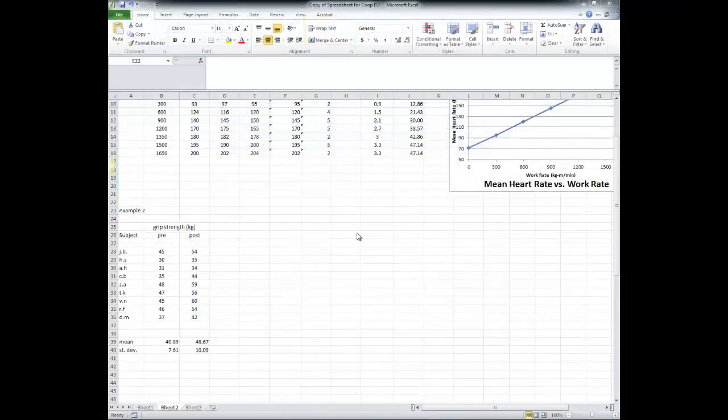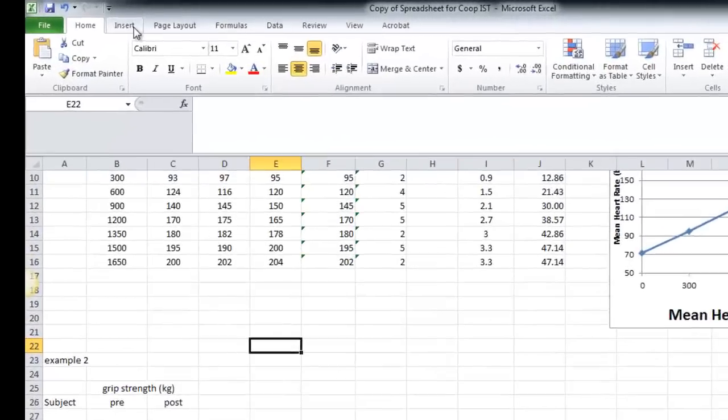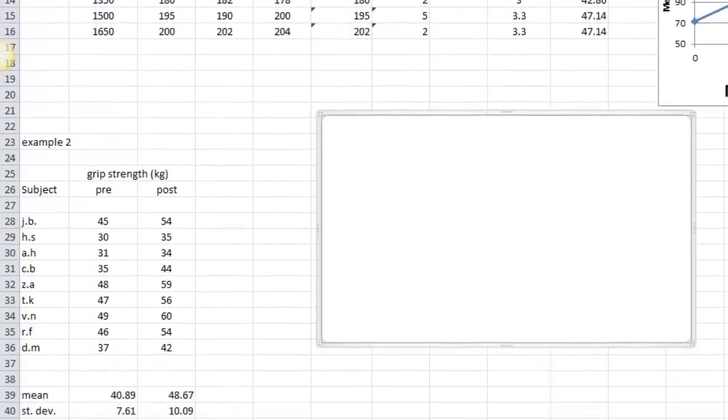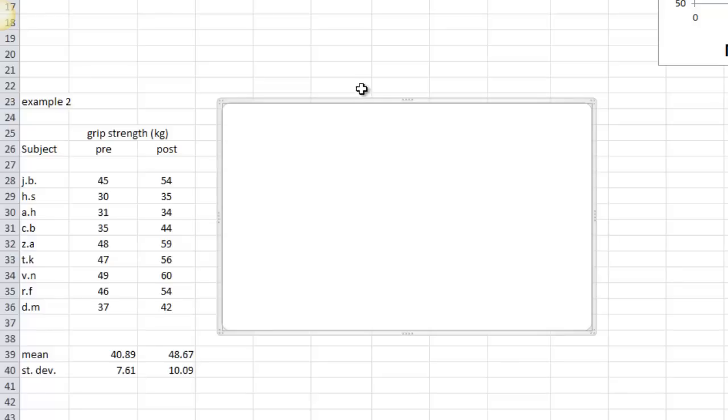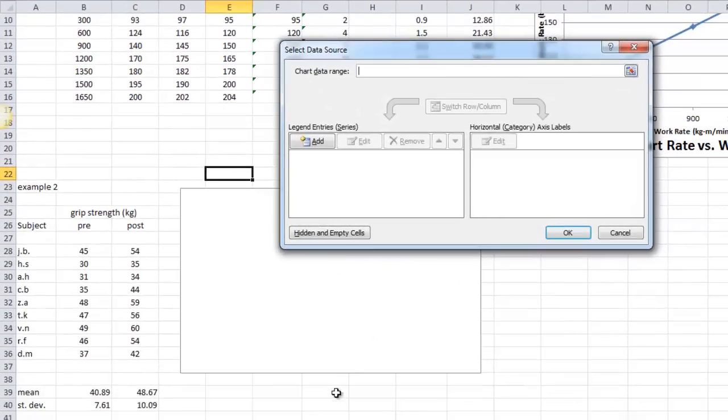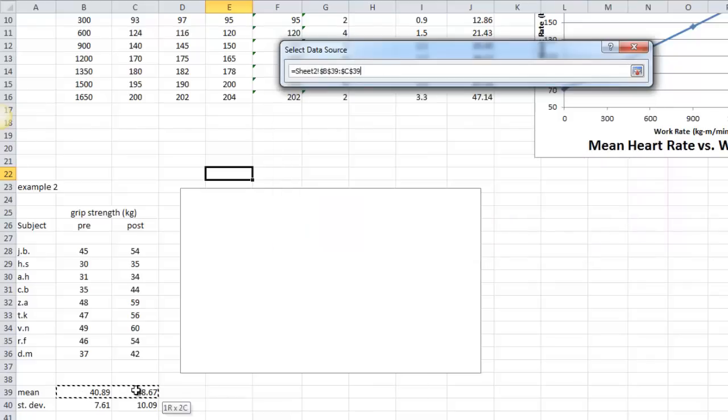So I'm going to start working with a different set of data now. And we're going to use a bar chart to compare means and use error bars. So first, let's insert the chart type we're going to use. And then let's select our data. I'm using the means.